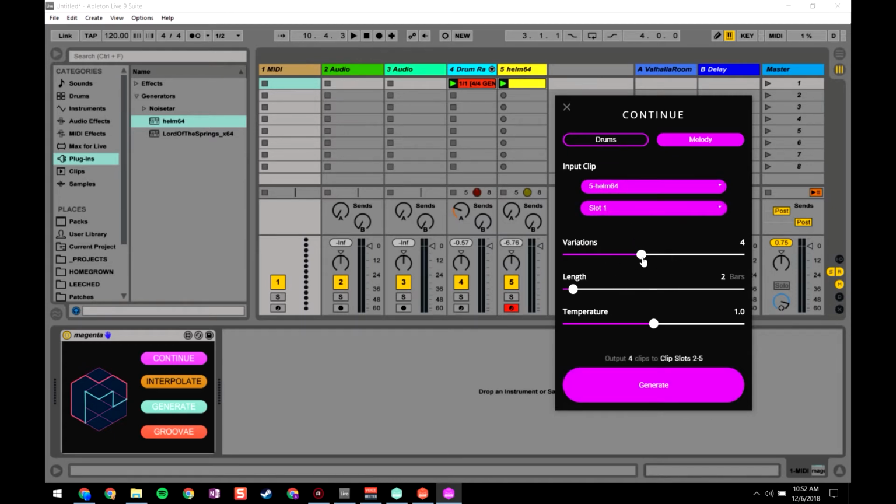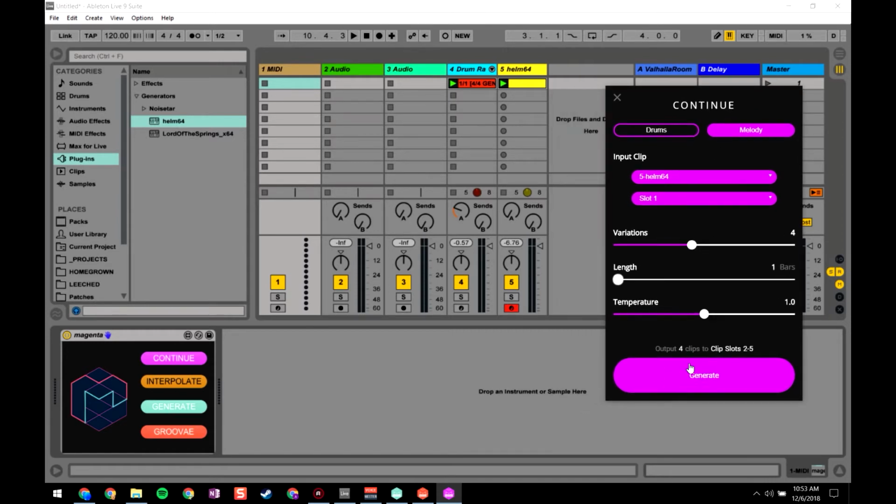So it's going to create 4 variations. It's going to start with our original phrase and then create some variations off of it. And the variations will be of length 2. I'm going to do 1 because that's all I really want. And so we're going to create 4 variations length 1. So we'll try with the temperature at 1 and see what happens.